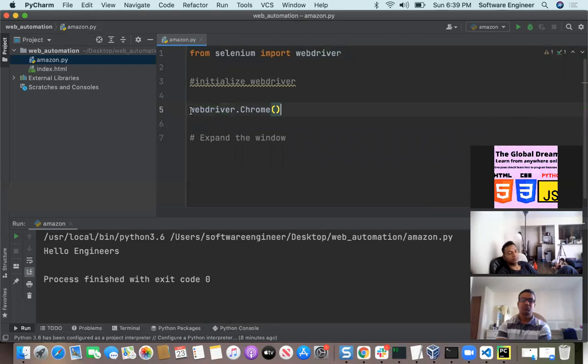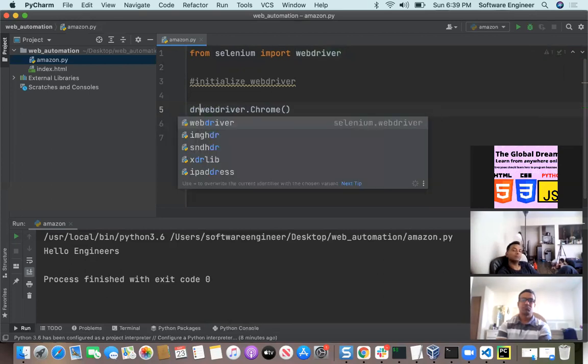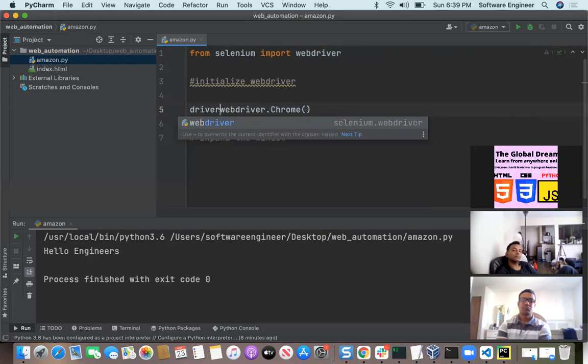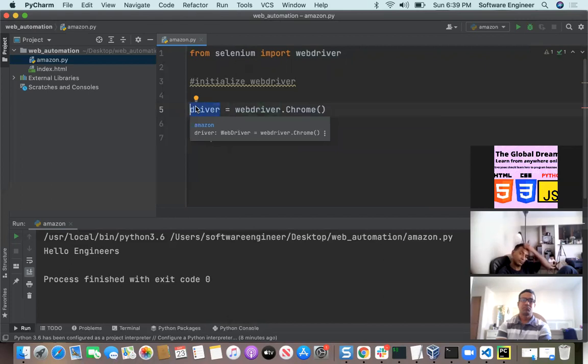So we need an object. Now how do we create an object? We create any variable, and this variable is the object. Remember how we create objects in Python? The same way we are creating driver objects to access the methods, functions, and attributes. We create objects so that we can access attributes, methods, and functions.